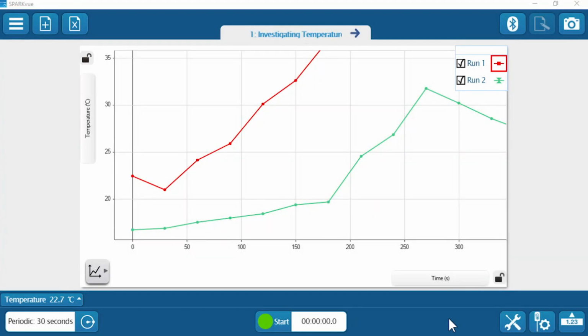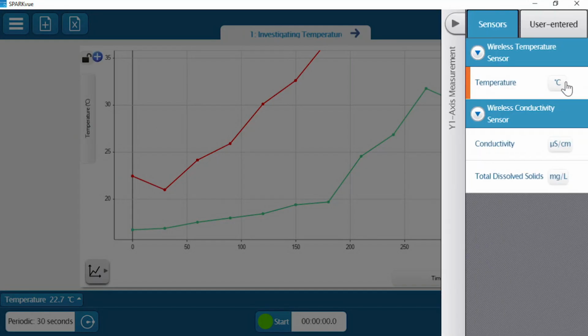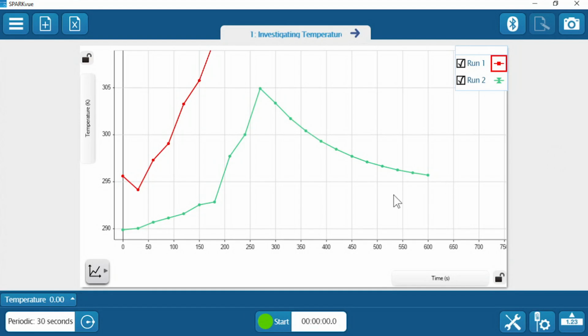Many of the experiments in Essential Chemistry have you analyze data using a graph display and its tools. Let's take a look at these tools. SPARKvue allows you to collect and display multiple runs of data simultaneously in a graph. If you want to show or hide a run of data, just check or uncheck it in the graph legend. If you want to change units for a measurement, select that measurement and choose the preferred units. This button expands and collapses the graph toolbar.